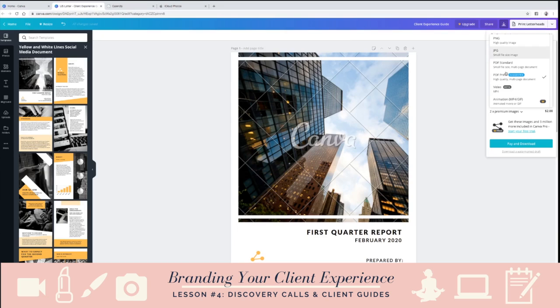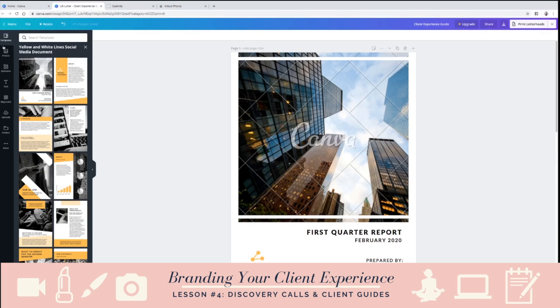But when you're ready to export, you can export as a PDF, and that can be what you upload to your website or send to your clients. I am going to scroll over here, and I'm going to show you some other sections of the workspace.